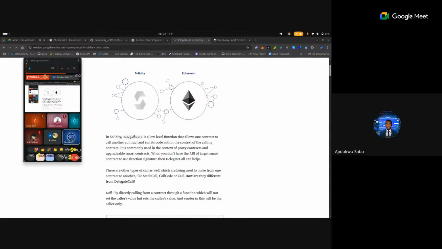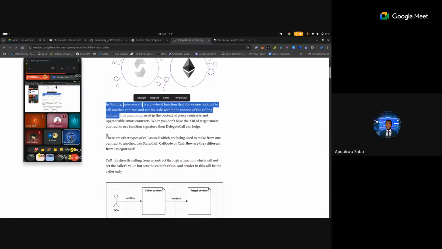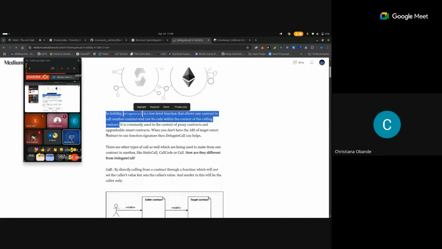So delegate call is a low-level function that allows one contract to call another contract and run its code within the context of the calling contract. It's confusing a bit. Let me calibrate and explain it again. A delegate call allows a contract to use the logic in another contract to update its own state.